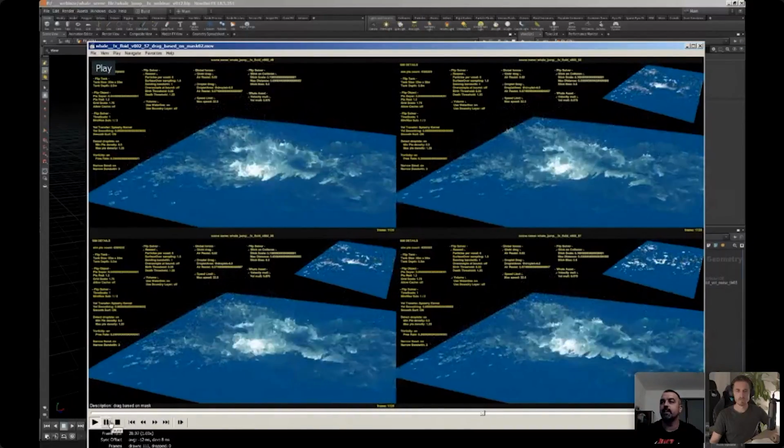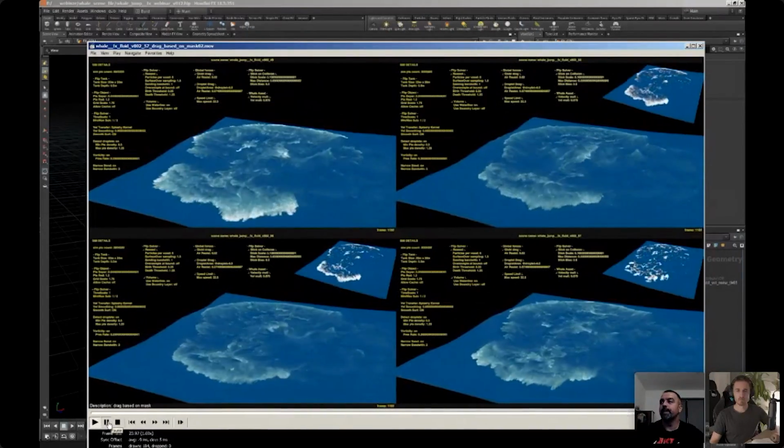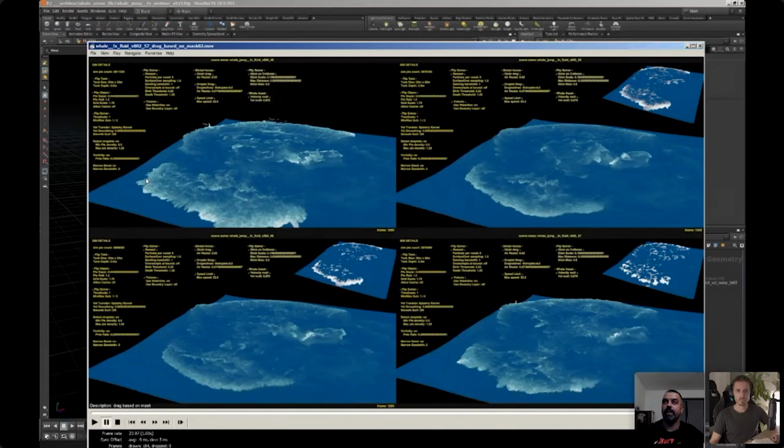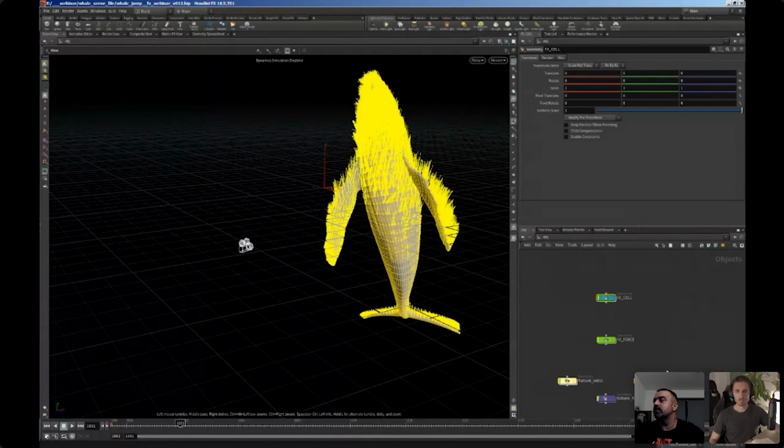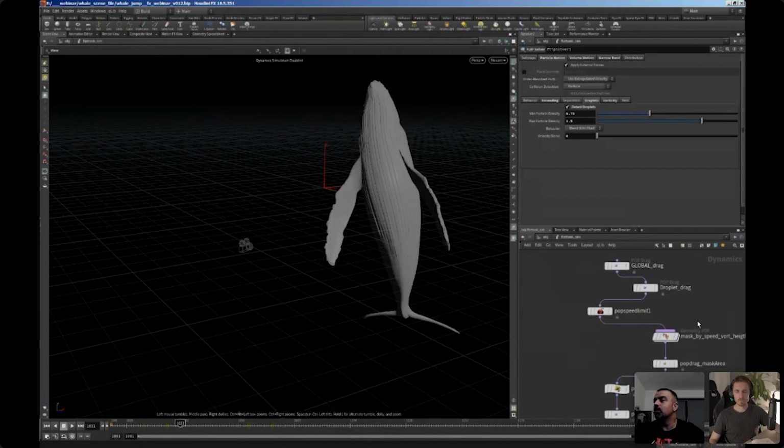We can see here, comparing this wave that is without the simple pop drag based on speed and vorticity, it's already hit the container, compared to this one that is just calming down and already fading into the water. So this is a simple idea of how you can get that effect and control how far the wave of the impact will travel. Awesome. And in terms of setups, all these are really simple.